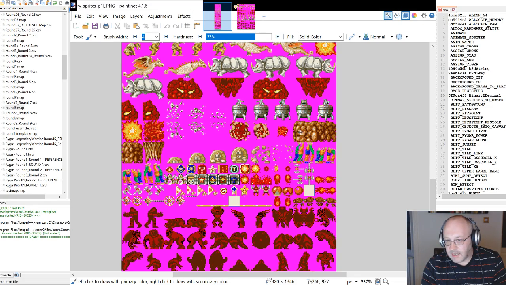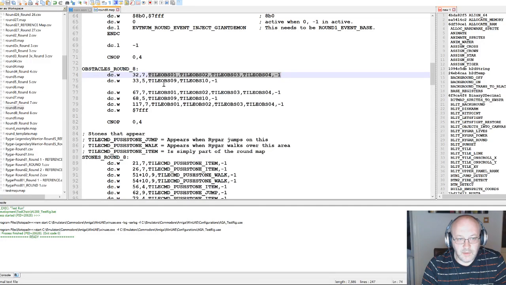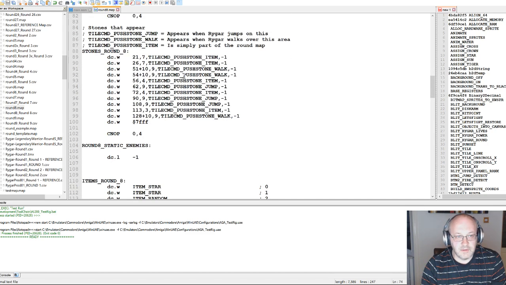So this first one here is tile object 1, the next one along is tile object 2, tile object 3, tile object 4, and then I think it's tile object 9 and 10, which if we look back on the game, if I just hide that, if we look back in the configuration, yeah, so this is the 416 by 32 obstacles which make up the first sprite, and this is the second sprite, and that's the position in the game that it appears at. Yeah, and here's the stones.